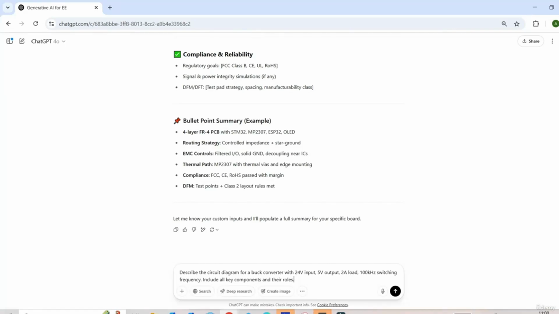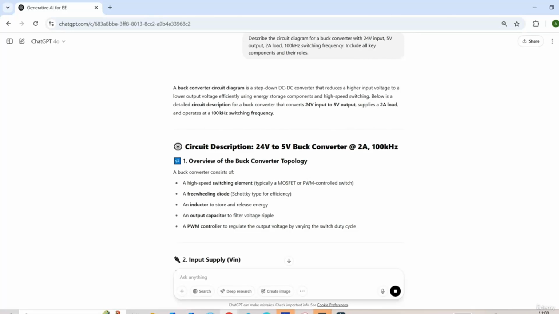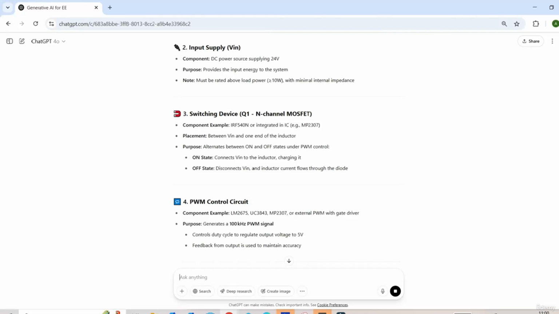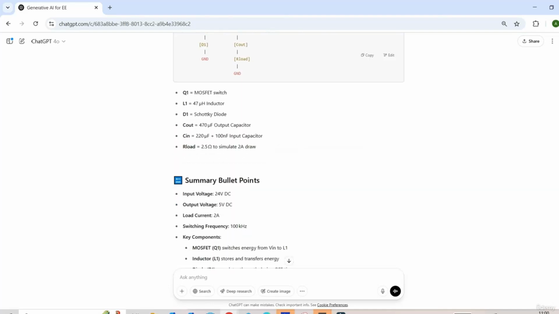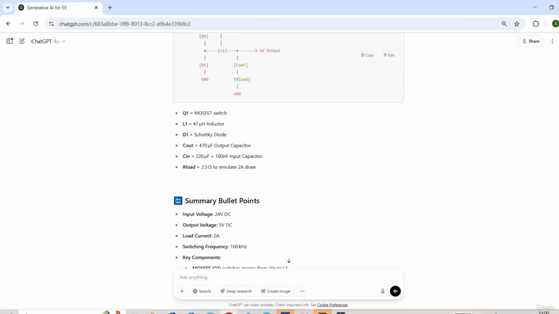Let's begin by converting a textual spec into a verbal circuit design. This step ensures the AI understands the electrical topology. This natural language response forms a verbal schematic. It's useful for documentation, teaching, or narrative generation before moving to code.